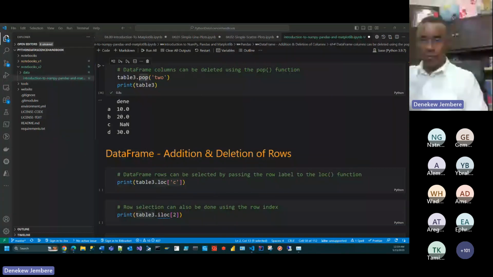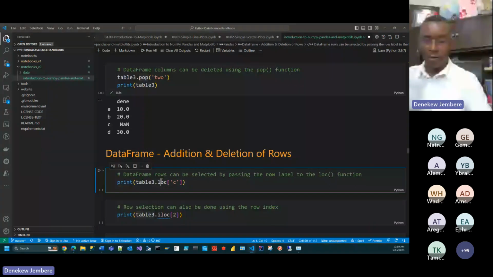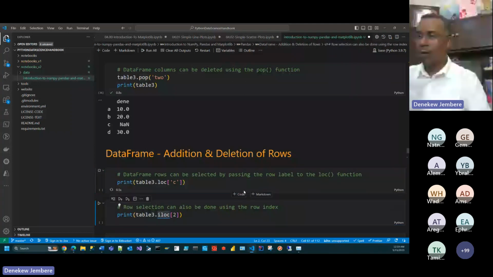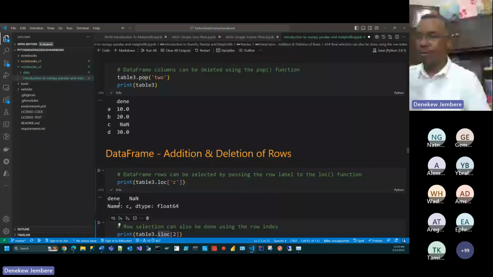And now, here is how we were accessing the row by using the location, the name of the row, the named index, or the index value too. So we can print this row as print table 3, and this value at C is null, right? This row at C is null. To make it clear, let me rerun the code.